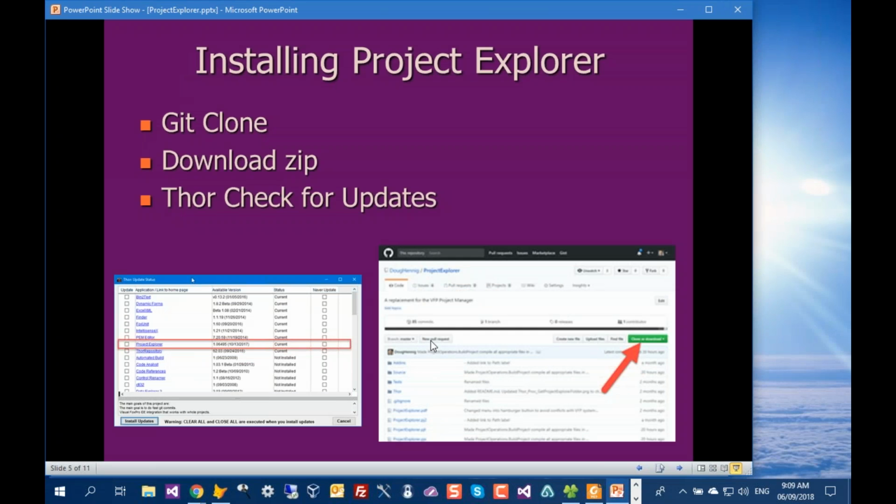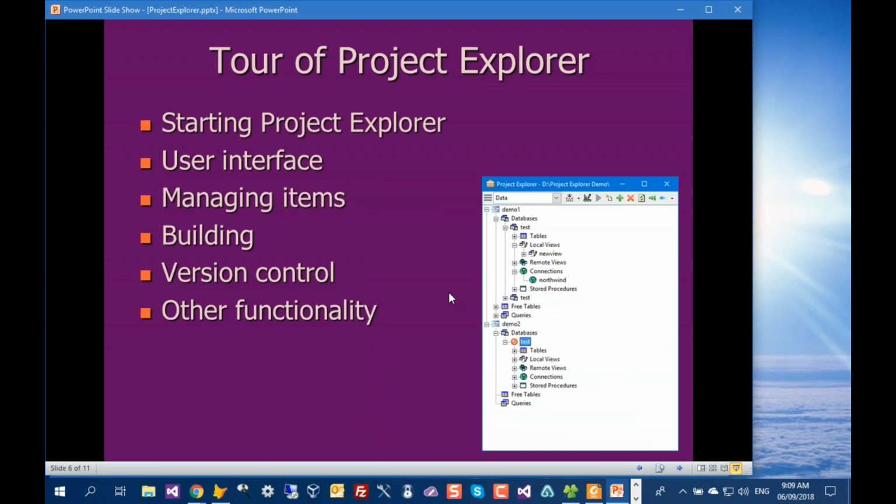So those are the three different ways. Let's go back to my show here. Those are the three different ways that you can install Project Explorer. It doesn't have to go in any particular folder. Really, it's not important at all where you put it.